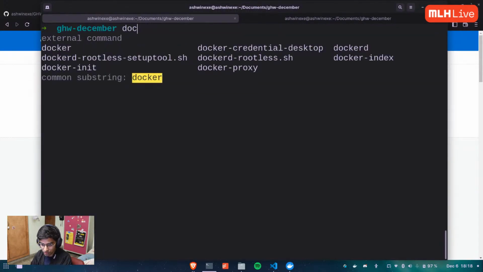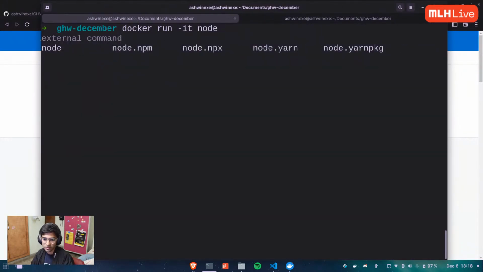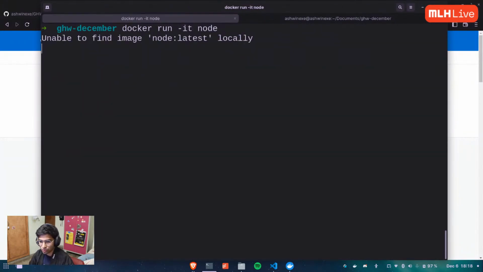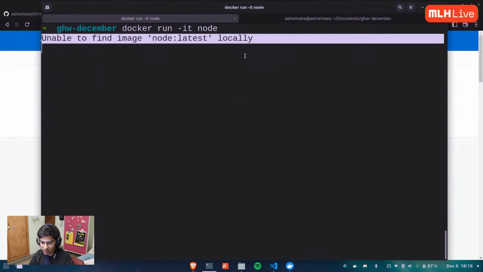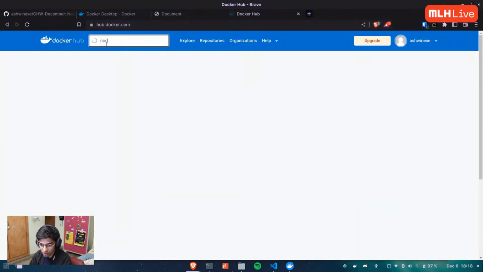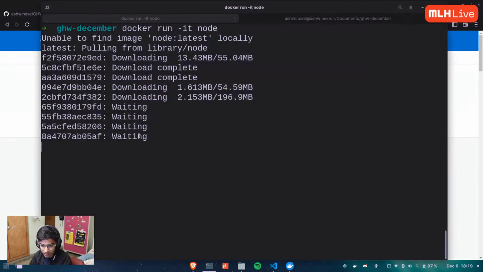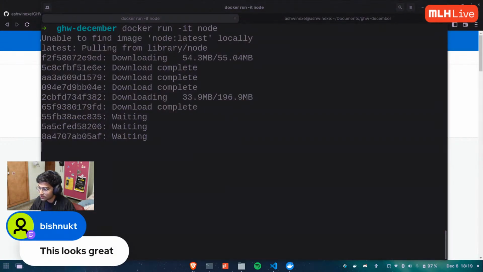Docker run interactive environment node. I don't have a node image locally here. It's gonna pull it from the website. If I search here for node, I have node here and it's gonna pull my image and I'm going to run Node.js on my system without installing anything else. I'm gonna wait for it to download. I know, right? This is great.